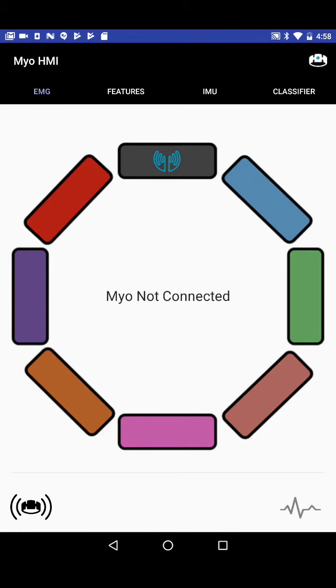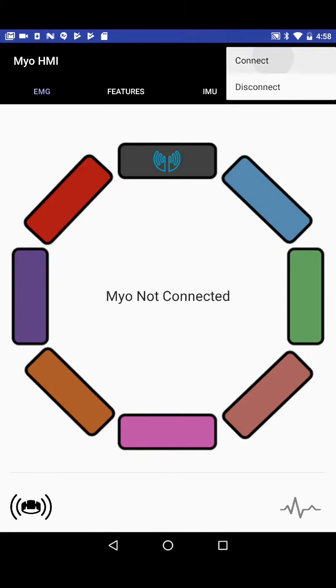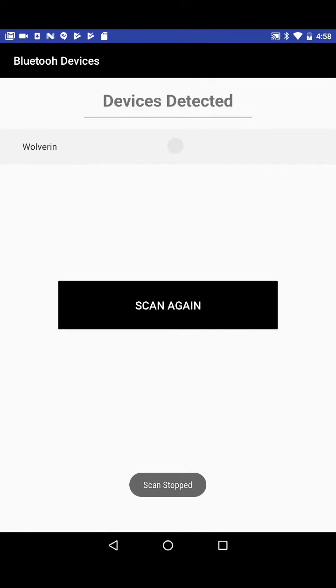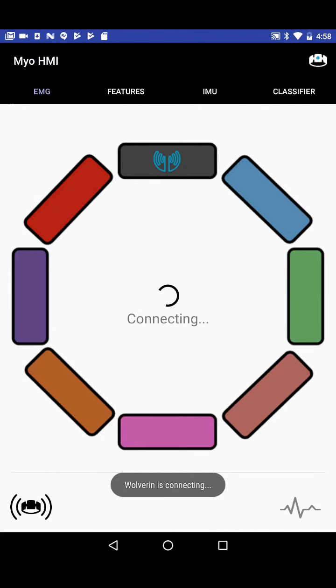Okay, cool. So then the first thing you should do is connect to your armband by tapping the icon in the top right. Connect. It'll scan for your Myo armband, and then once you see it in the list, tap on it, and then it should set up a connection.